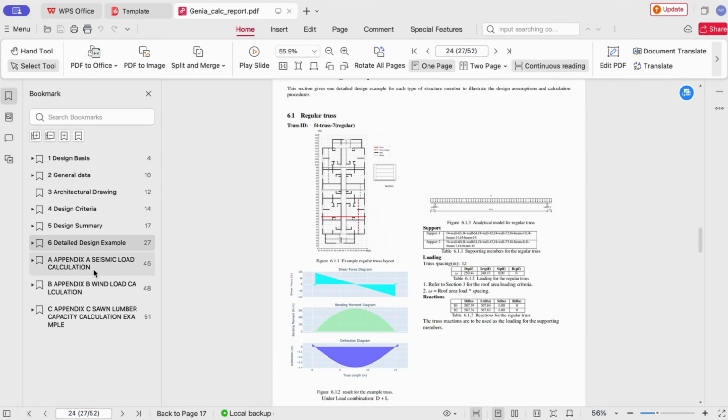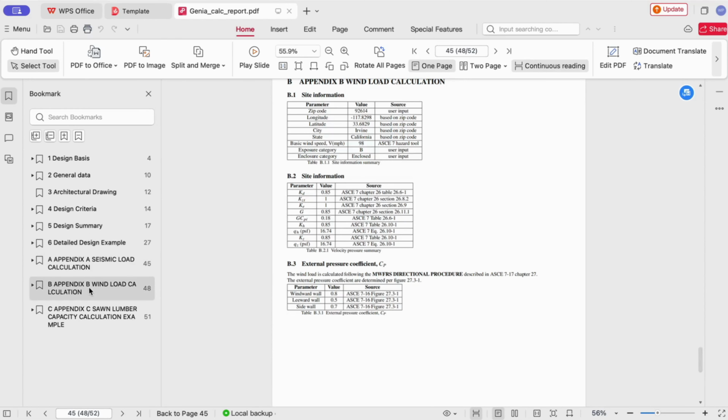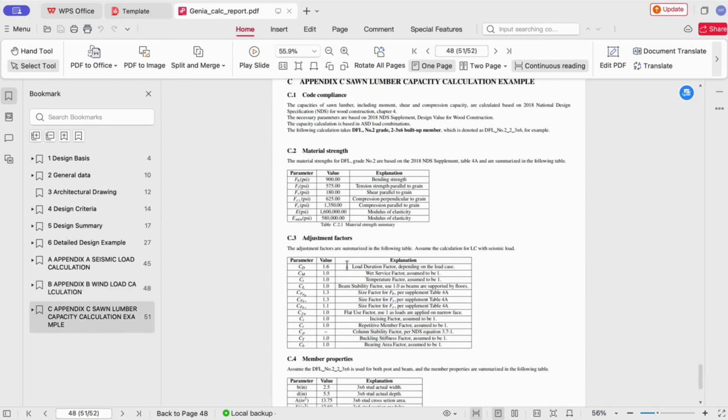At the end, we also have 3 different appendices, which give more details about the seismic loading calculations, the wind load calculations, as well as the member capacity calculations. Now let's go back to the details.